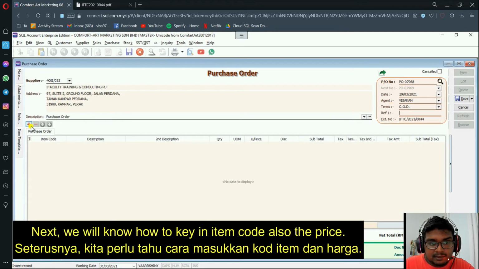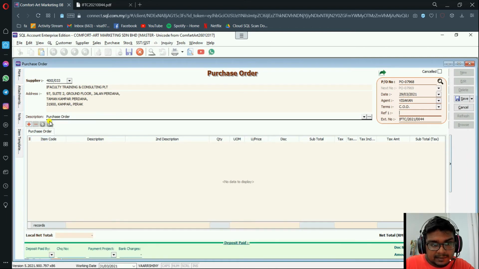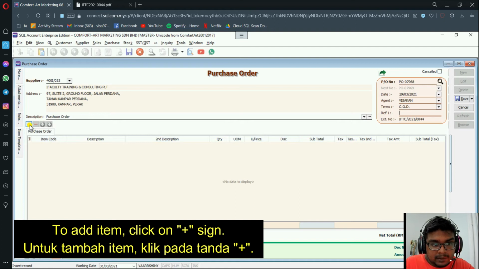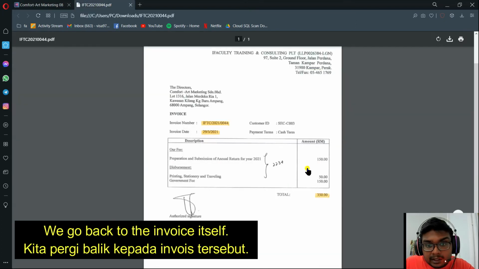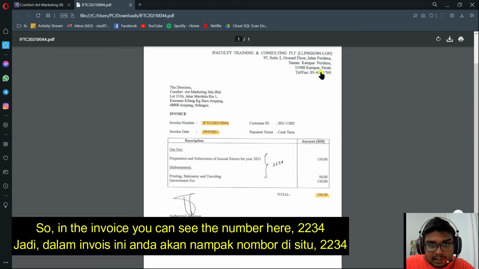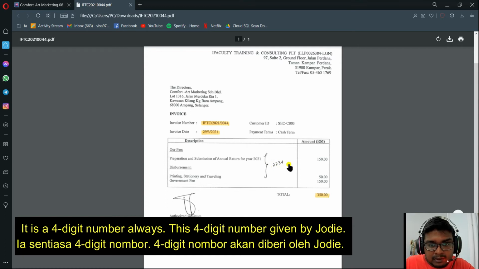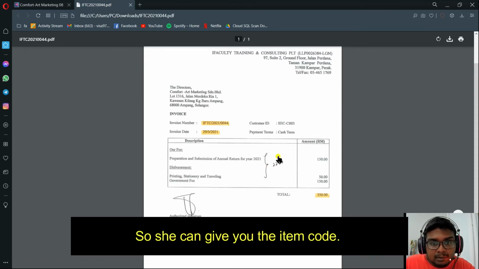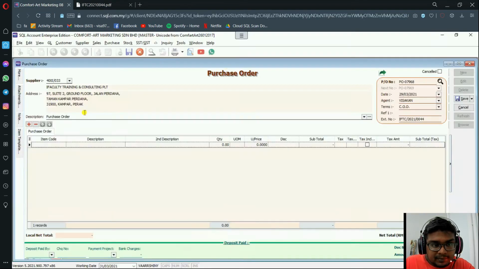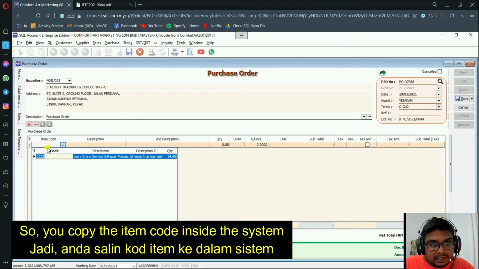Alright, next we move on to how to key in item code and also the price. To add in item, you click on the plus sign. Alright, now we go back to the invoice itself. In the invoice you can see the number here, 2234 is a 4-digit number always, and this 4-digit number is always given by Jody. So before you do any invoice, you pass the invoice to Jody so she can give you the item code. So you copy the item code inside the system.